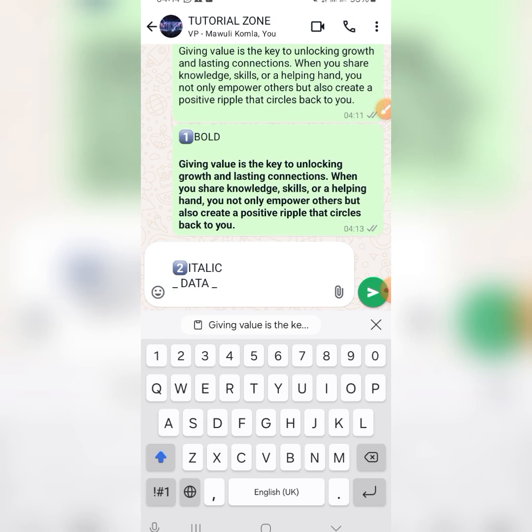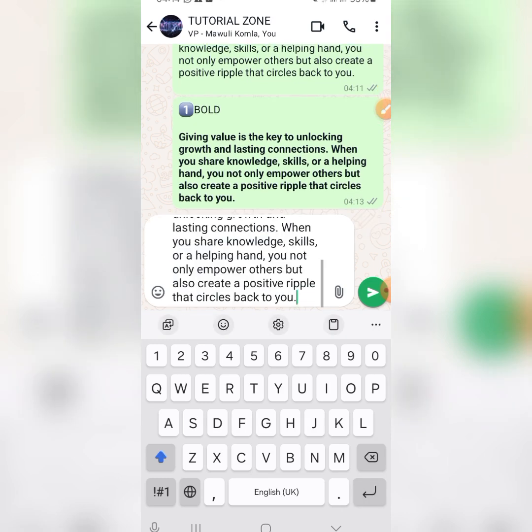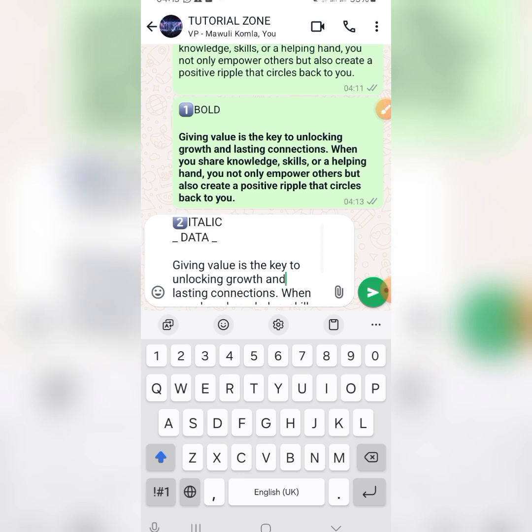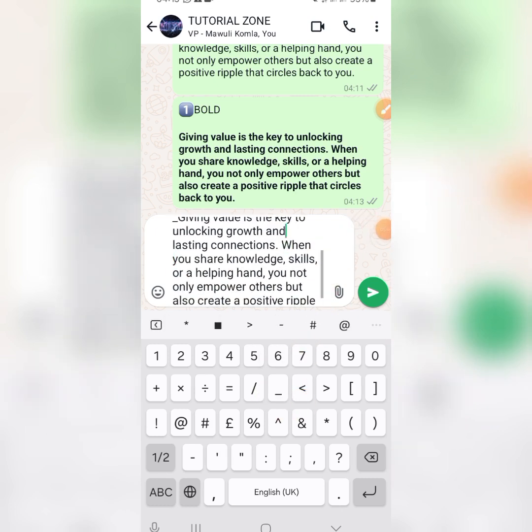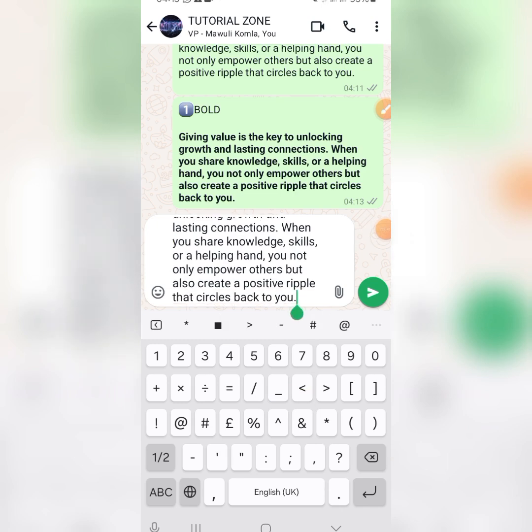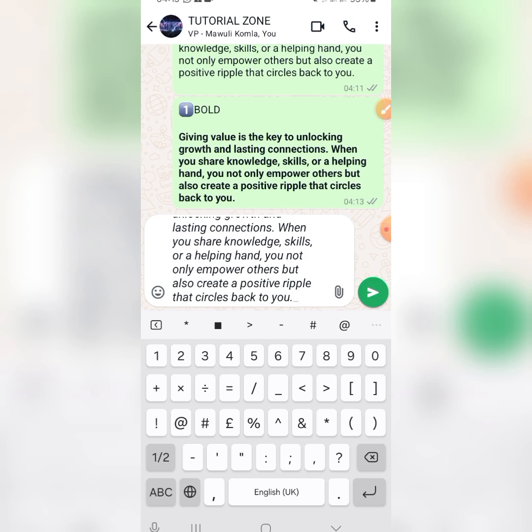Now let's look at it. If you don't place it at both ends, it will not show. So you place it closer to the word. You click on the underscore here, look at the end, and place another underscore there. Have you seen that it has changed?